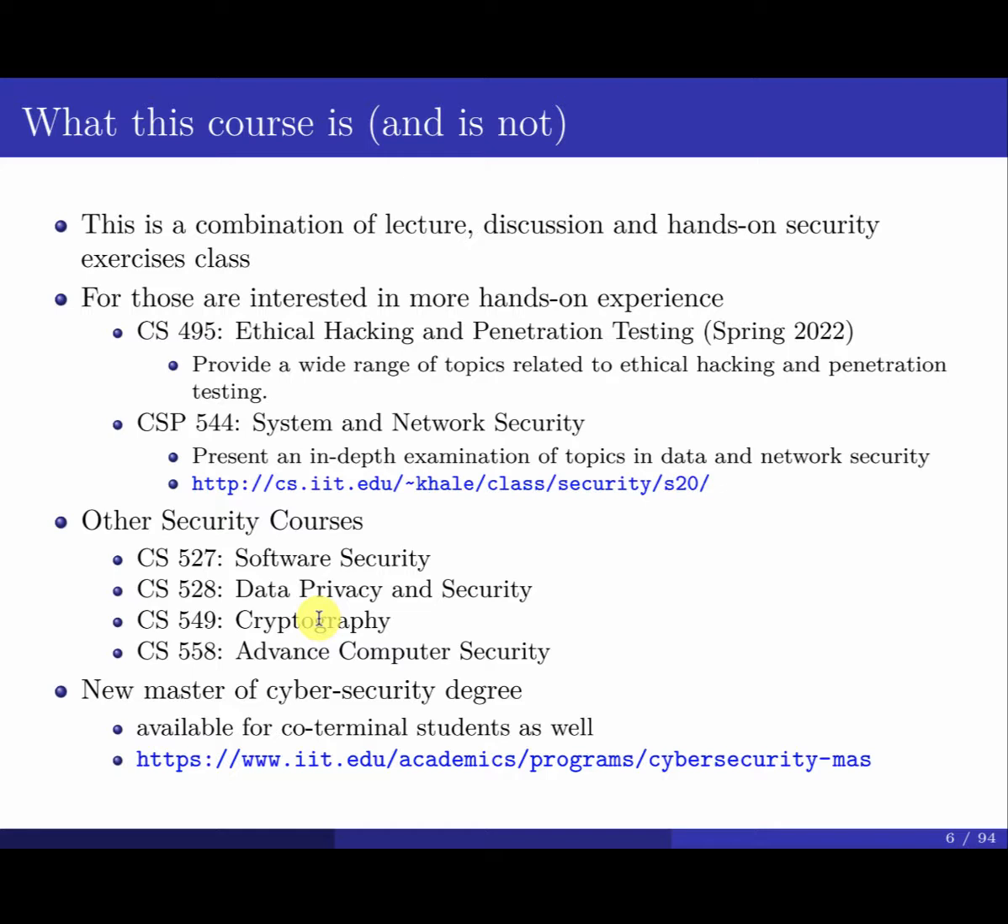We do have a new master's cybersecurity degree, if you're aware of it, especially for undergrad students. They can use this as a core, a specialization, and get a master's degree in this area. If you're interested, again, take a look at this course. So, we do have many options. Hopefully, you can take a look at them and try to choose the best fit for your goal.